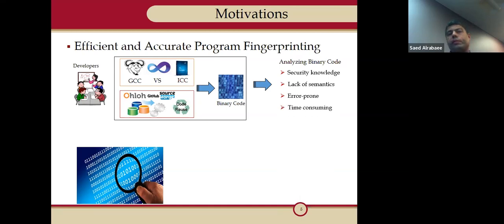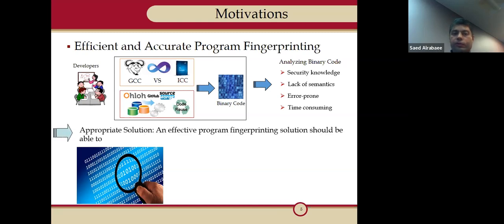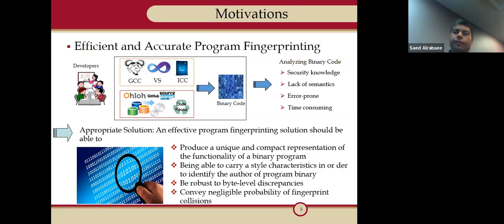Now, time consuming. Everyone will agree with you. When you ask about binary code analysis, they will tell you that it's really an error prone and time consuming task. And that's why we always think about efficient solutions. So one of the things we need to care about is how we can have effective program fingerprinting.